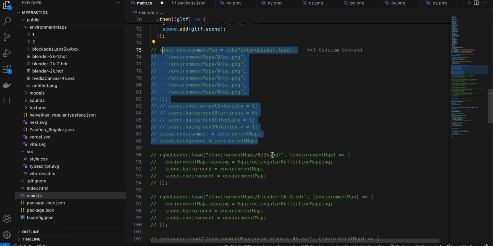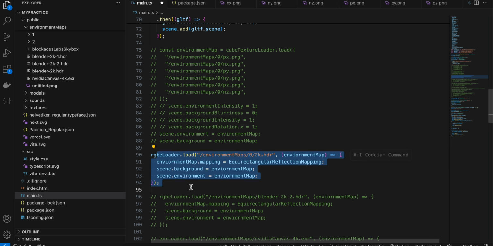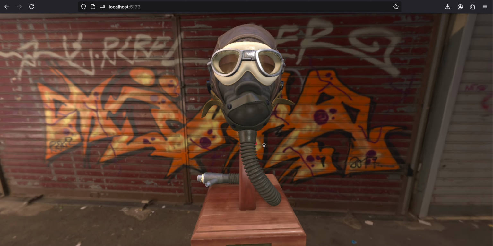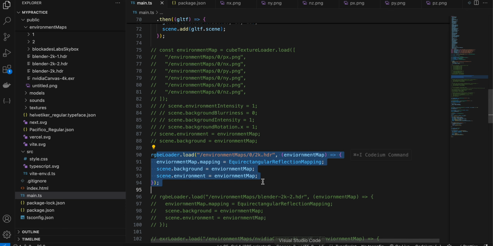Next is using the HDR. You can use something like the RGBE loader, and you can use it something like this. Now if you see, the output is the same, but you can use an HDR image using the RGBE loader. Okay, so I'll just comment this out.